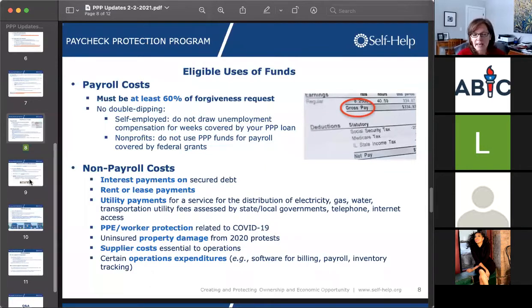The Economic Aid Act added a few more categories though to help make this program more flexible and help you use these funds for where you need them. So if you need to purchase PPE or worker protection items, masks, if you need to install shields in your business so that it's safe for your customers and your employees, that cost you can use PPP funds to pay.